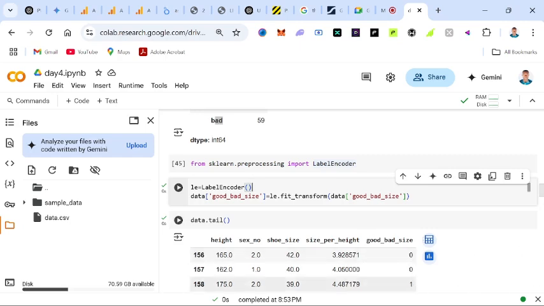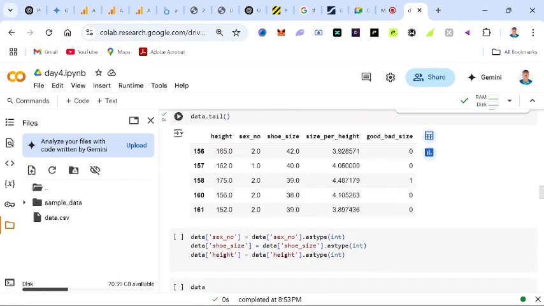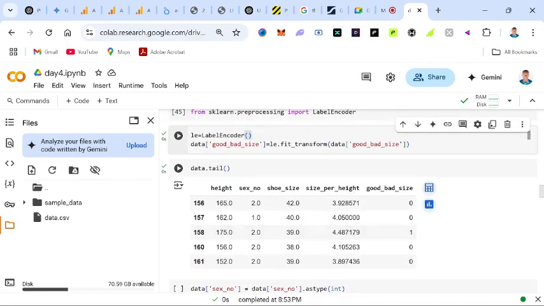All the good, it will put them in one column. All the bad, it will put them in another column. And it's not even usually good for your work whenever you're doing your analysis. So please prioritize usage of this label encoder. So that is how label encoding works.